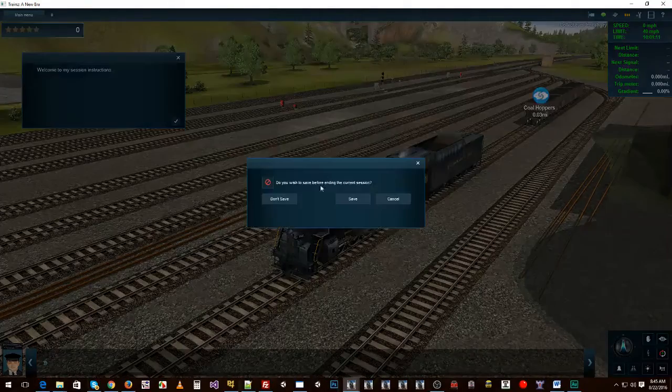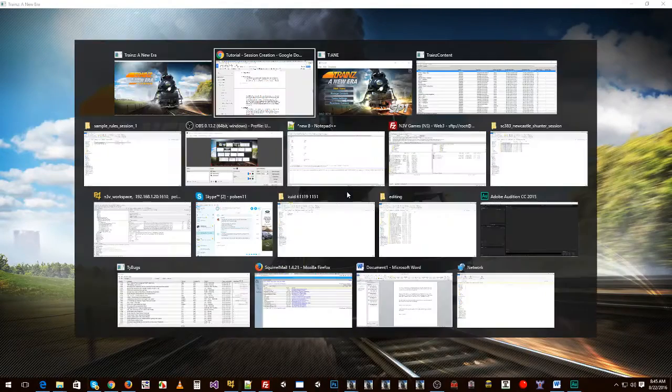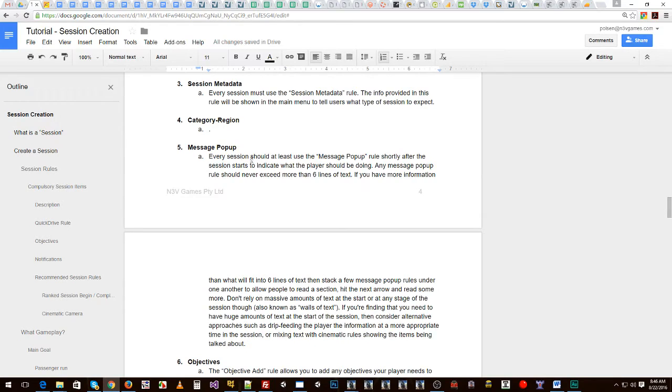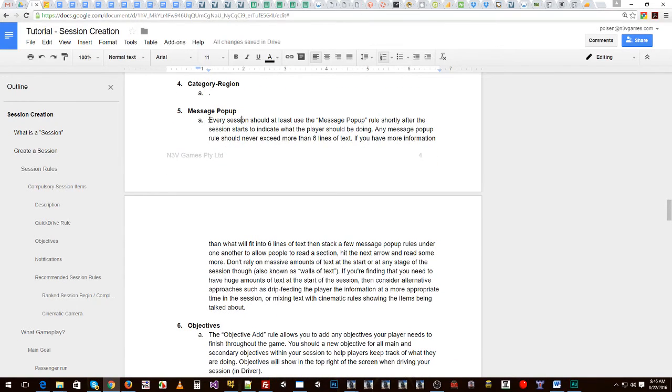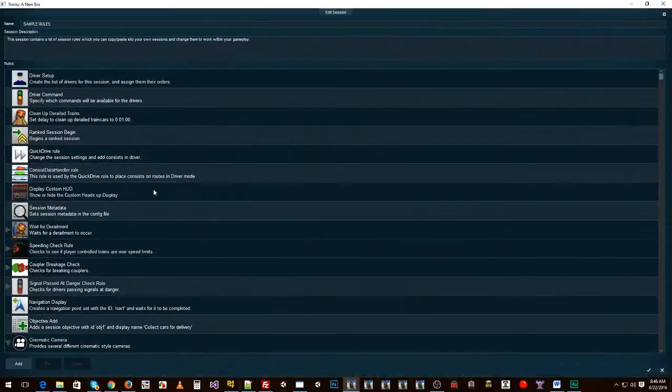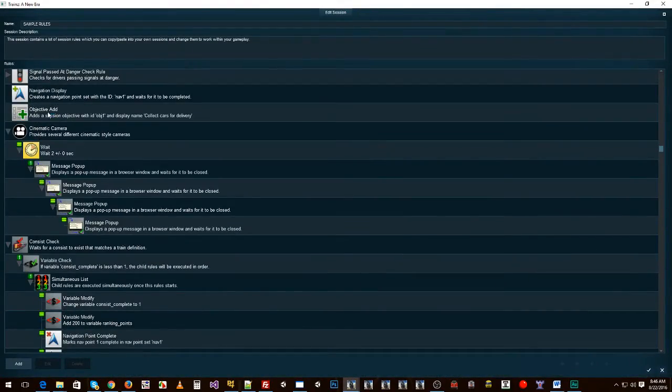So let's go back into editing. So that's your message pop-ups. You can use them everywhere, and make sure you just provide enough information so that it's not going to overwhelm the user. Then you've also got objectives. Now objectives are these rules here.